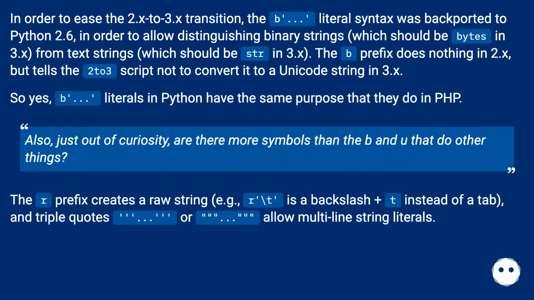In order to ease the 2.x to 3.x transition, the b'...' literal syntax was backported to Python 2.6, in order to allow distinguishing binary strings, which should be bytes in 3.x, from text strings, which should be str in 3.x. The b prefix does nothing in 2.x, but tells the 2to3 script not to convert it to a Unicode string in 3.x. So yes, b'...' literals in Python have the same purpose that they do in PHP.